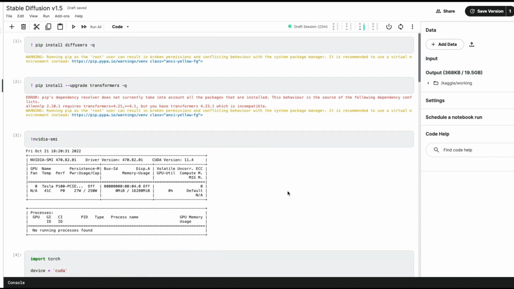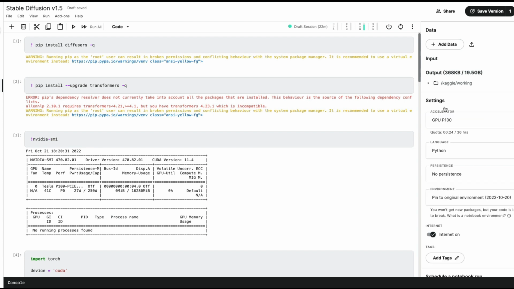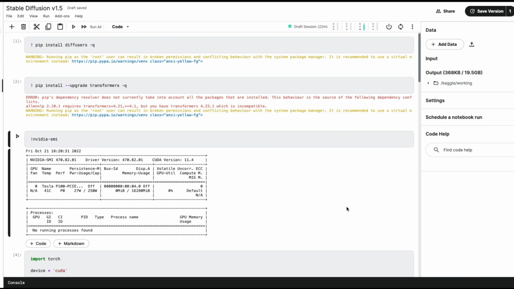On Kaggle, I'm going to create a new notebook, and inside settings, I've selected the GPU accelerator. Kaggle has introduced another new GPU, the Tesla T4, but I'm still sticking to the old one, which is the P100. Once you accept the accelerator, make sure that you have the internet on, and then you're good.